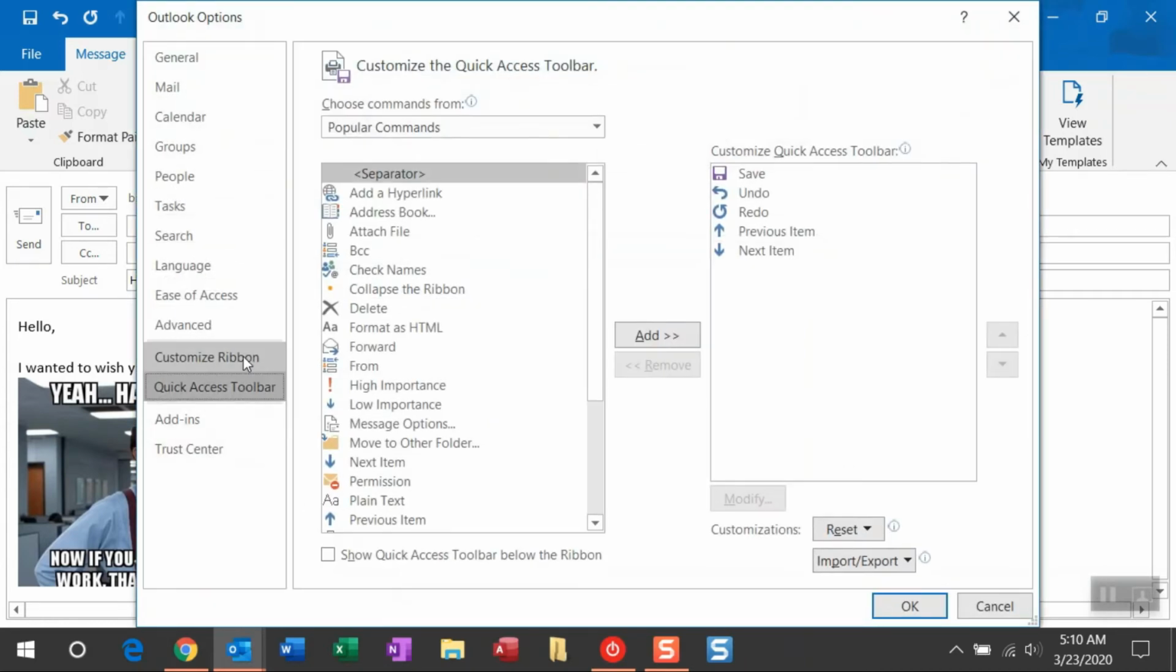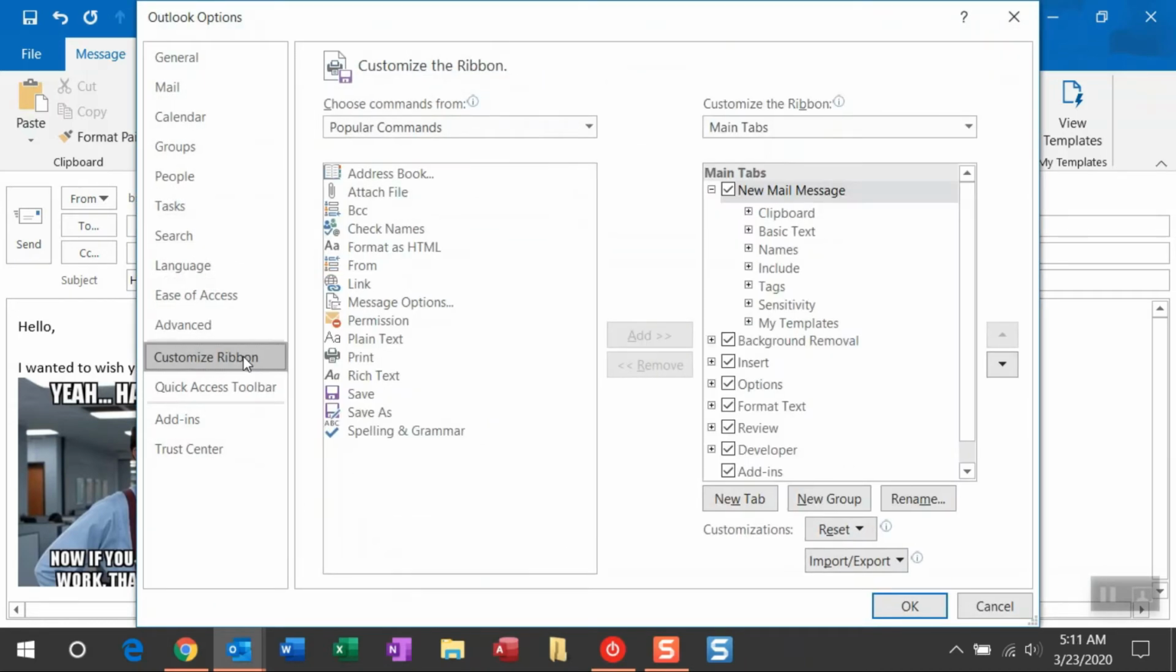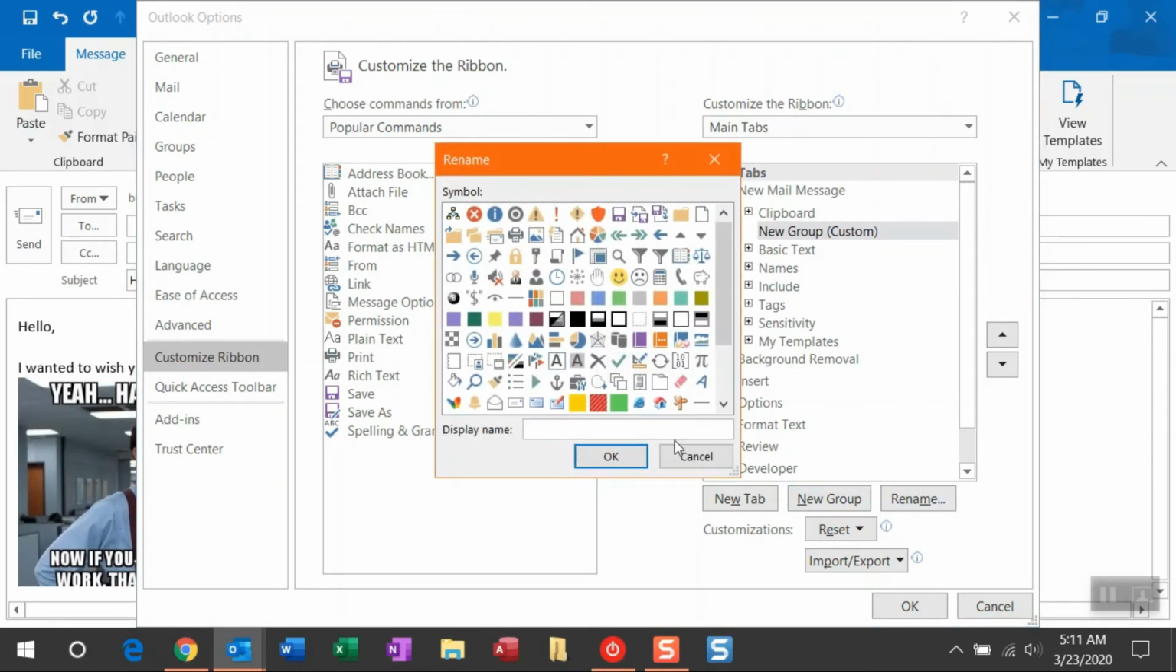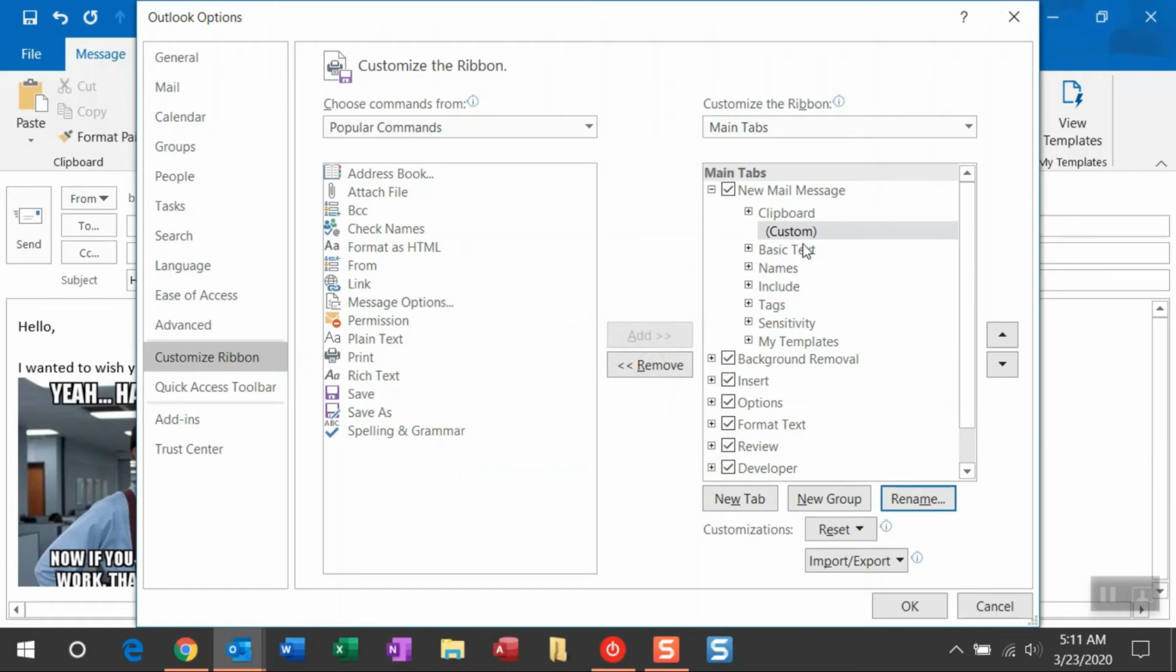Within this pop-up, click Customize Ribbon, and we need to create a custom group, and I want to stick it in between Clipboard and Basic Text. Hitting New Group, I've now created a new custom group. I can rename it. What I like to do is just blank things out. Feel free to enter a group name if you would like.